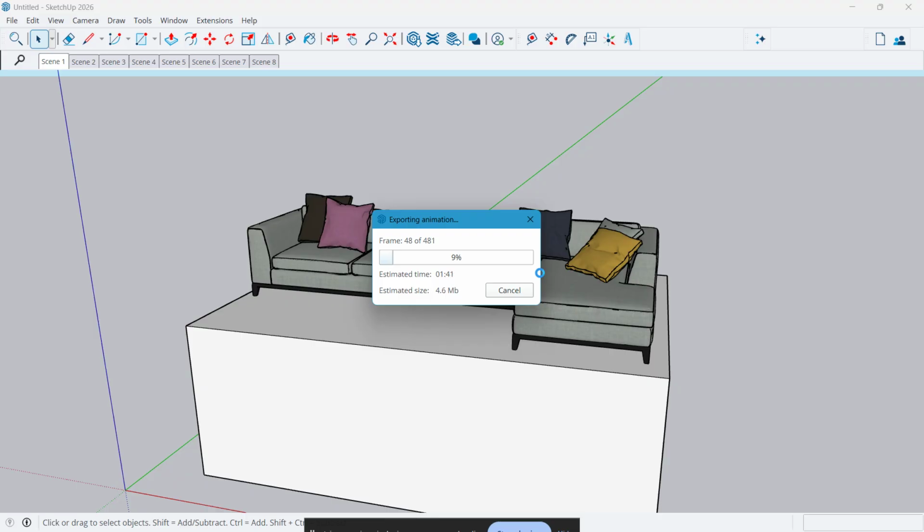So to quickly recap, if you want multiple scenes as separate files, use Animation and export an image set. If you only need one scene, use Export 2D Graphic. And if you want a moving presentation, use Export Animation as video. Each method has its own purpose, and once you know where to find the options, exporting scenes in SketchUp becomes very easy.